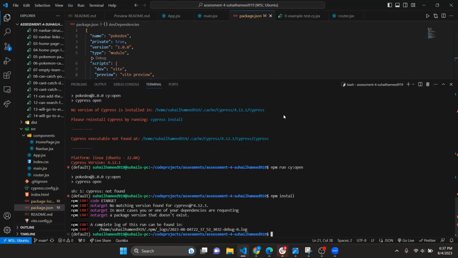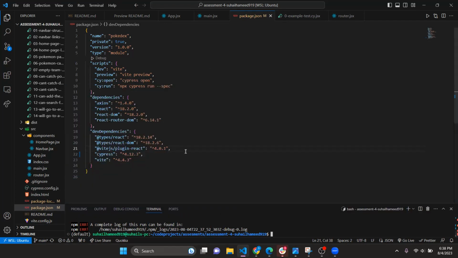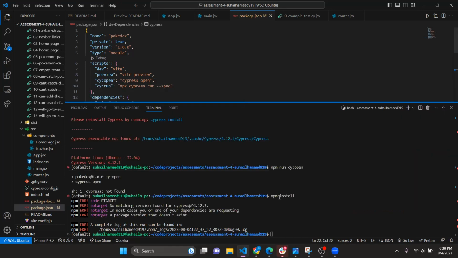Ugh. Okay, let's just go back to the version it was. I'll just Control Z it. Yeah, we had it at like 4.2.0. Okay, let's try this again. npm install. You should save that.